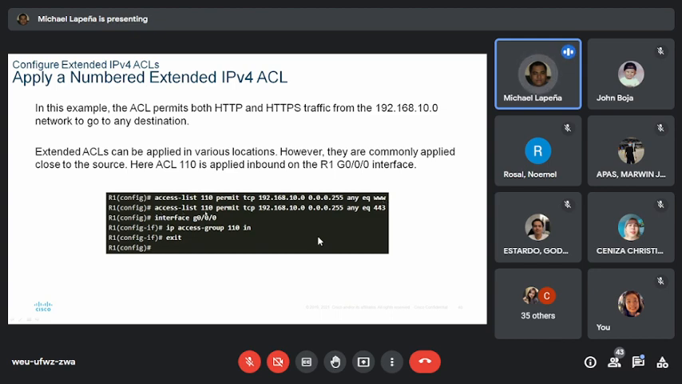We have also the same access list, then same permit TCP, then the network, then the wildcard, source to any, then the specific port na 443. Then, after creating these two access lists, we have to assign this. Okay, assign na to sa interface port gigabit 0, then IP access group 110, then you have the incoming. Okay, pasud sa to ang router. Okay, and that's it.